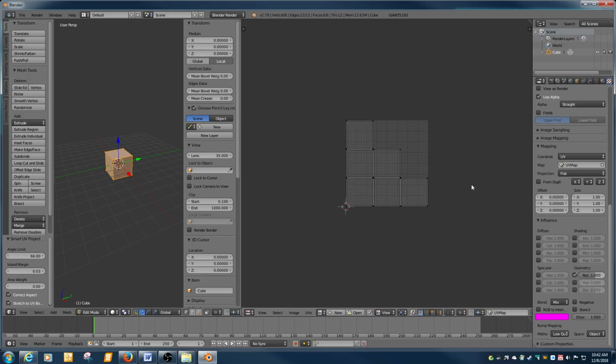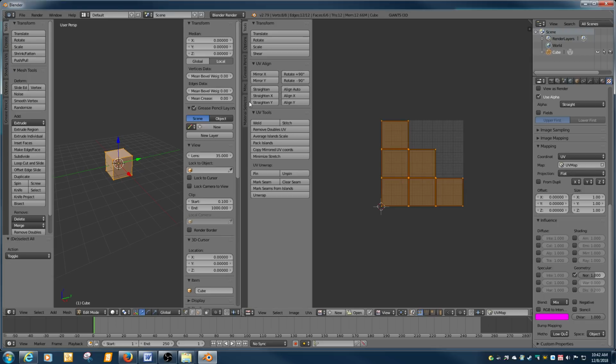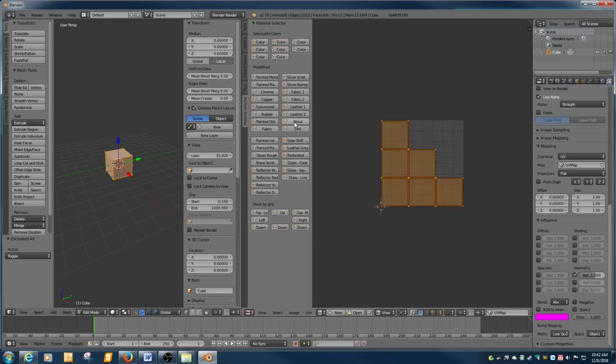So back to the good stuff now, to actually start moving this stuff around. We're going to select this all, we're going to go Tools, and we're going to go back to material selector like we're doing. We're going to hit wood, so it should have moved it off into this grid. And you have an up, left, right, down.